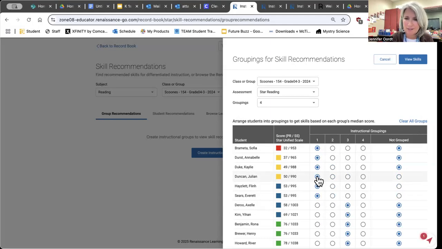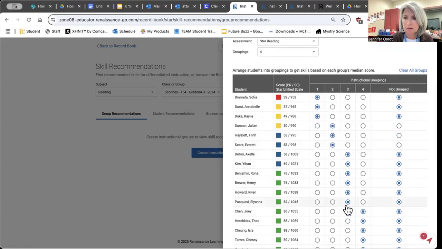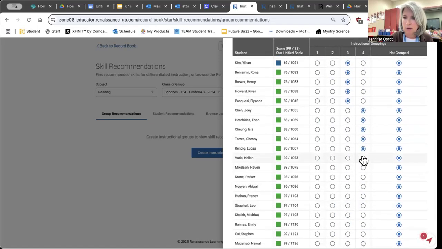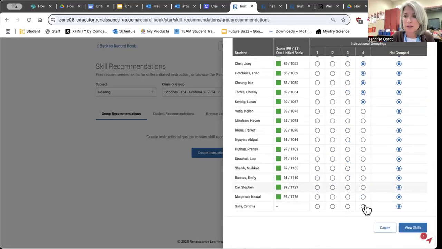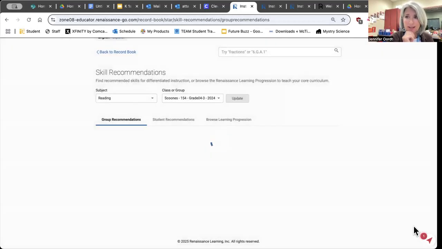Now, if you think, I don't want those kids all together, I want to have these 3 as a group, these 3 as a group, and we'll make these guys a group, and we'll just take it from there. You can fiddle around with it, but once you've got some groups and you know what you want to do with these students, you go to view skills and watch this. It will generate some groups.